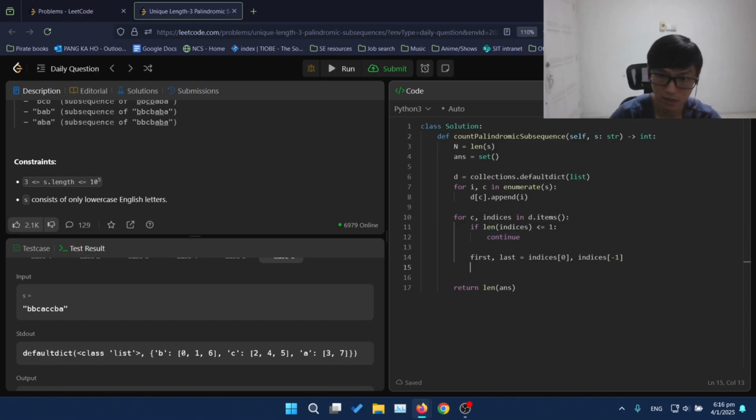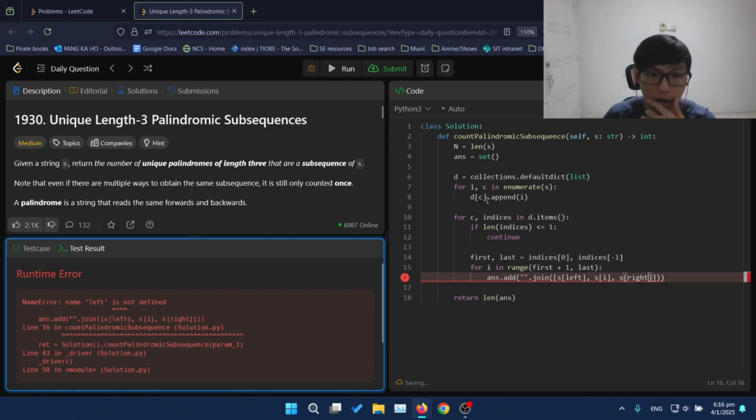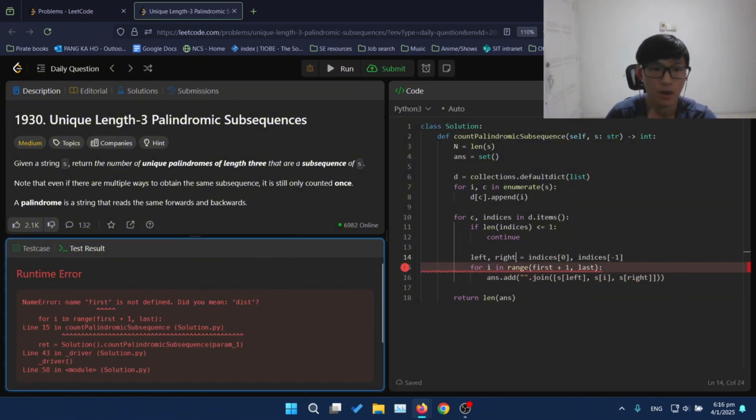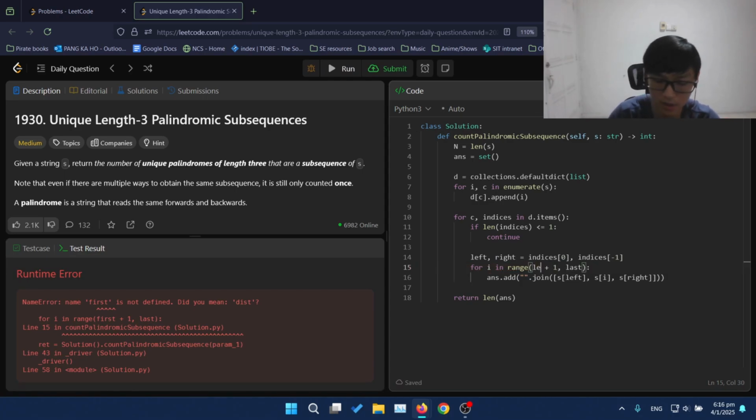So now with the first and last, we can just iterate through for i in range from first plus 1 to last, not including last. Then I can say answer.add, and join of s of left, s of i, and s of right. Left is not defined. Oh, I'll do this, left, right. Huh? Oh, I see.